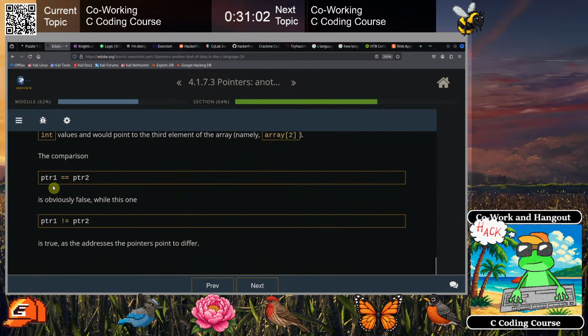The comparison PTR1 is equal to PTR2 is obviously false, while this one, PTR1 is not equal to PTR2, is true, as the addresses of the pointers point to different memory locations. Okay?